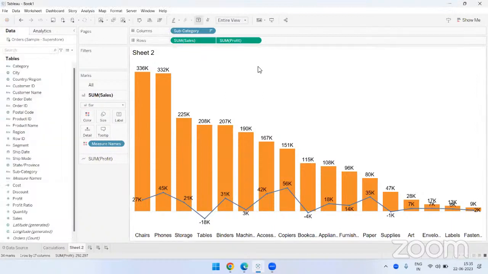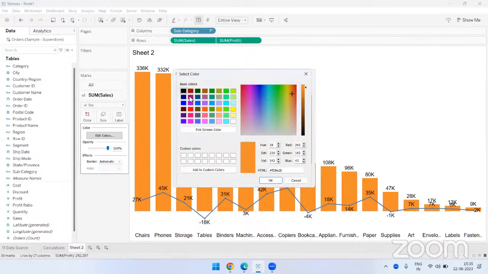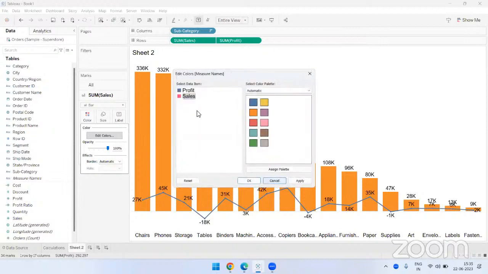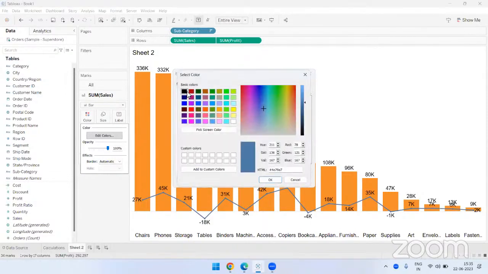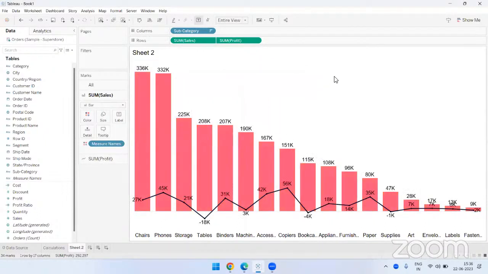Now I can also do one thing, I can change the color of the bars, right? It's very simple. I can go to color and edit colors. Maybe you can go with this color for sales, and for profit, maybe you can go with black. Click OK. Now here you go. This is how the chart looks.